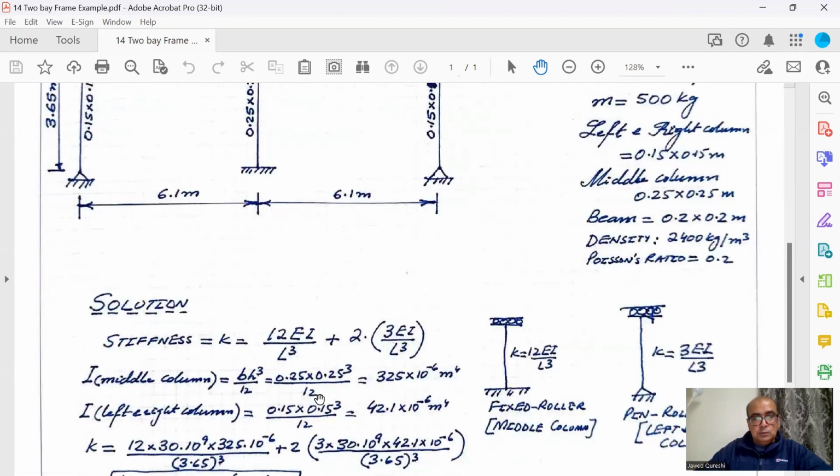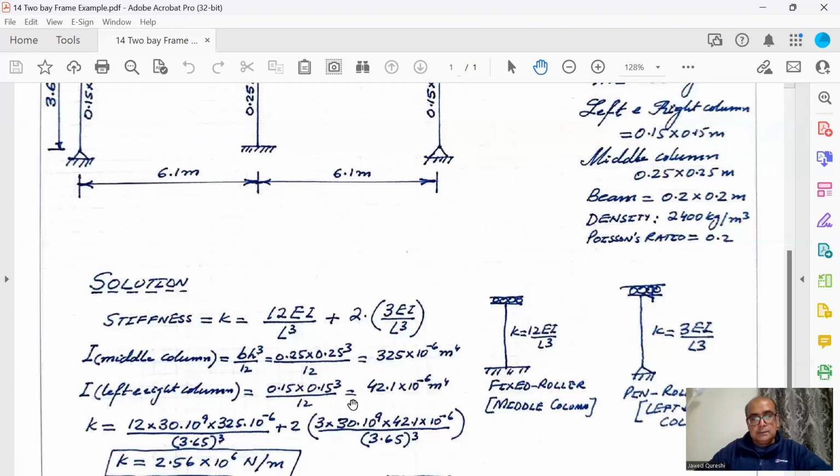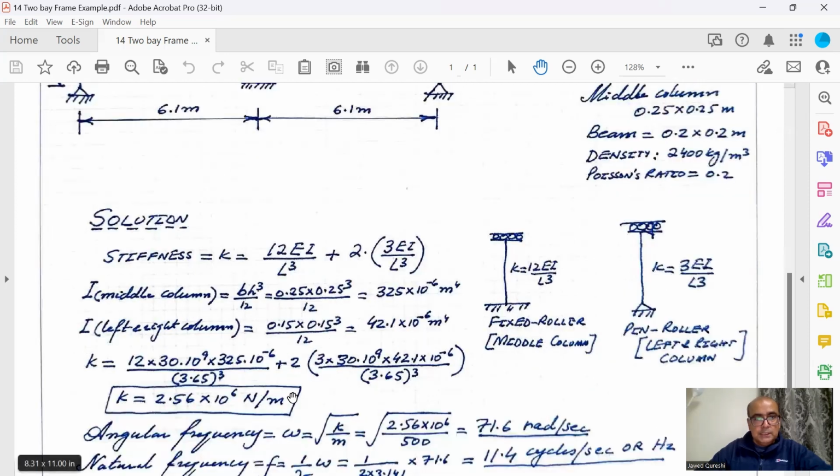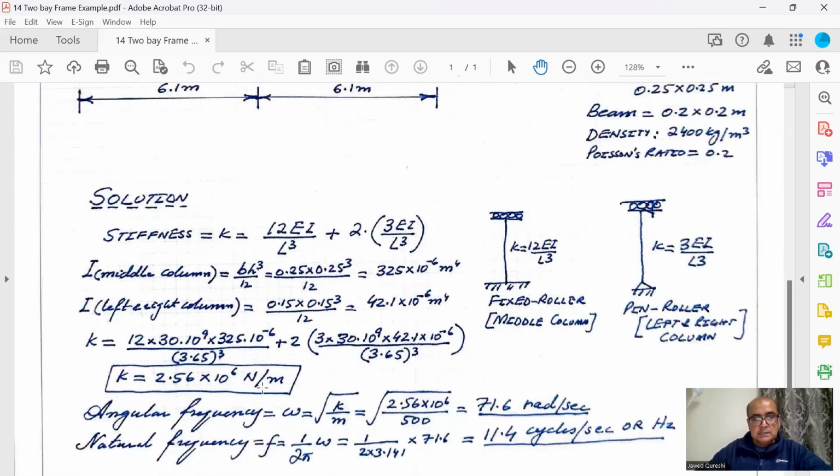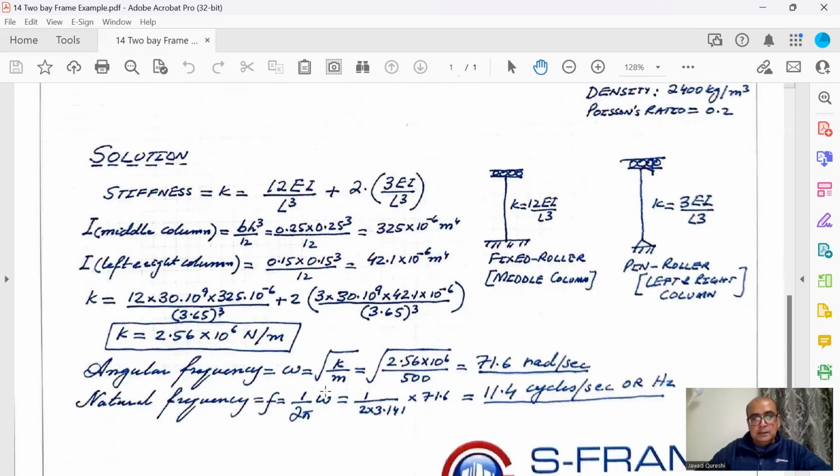And I is BH cube over 12. So for this section, we get this value, 3.5 into 10 raised minus 6. For left and right column, we get 42.1 into 10 raised minus 6 meter power 4. If we input these values back in this equation, we get value of K as 2.56 into 10 raised 6 Newton per meter. And angular frequency, omega, is equal to under root K over M. If we put value of K, 2.56 into 10 raised 6, M is mass, which is 500 kg, we get 71.6 radian per second. The natural frequency, or frequency in hertz, is 1 over 2 pi of angular frequency. Angular frequency is natural as well, but it's just a different way of presenting the frequency. And we get 11.4. And you saw that from numerical model using ABAQUS, we got 11.32.